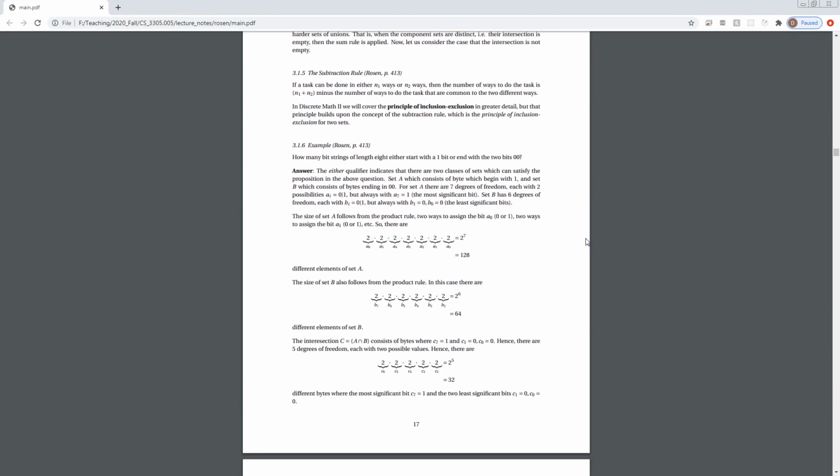I think the product rule is pretty straightforward too. Okay, the subtraction rule is the principle of inclusion and exclusion. So if a task can be done either in n1 ways or in n2 ways, then the number of ways to do it is n1 plus n2 minus the number of ways that are in common.